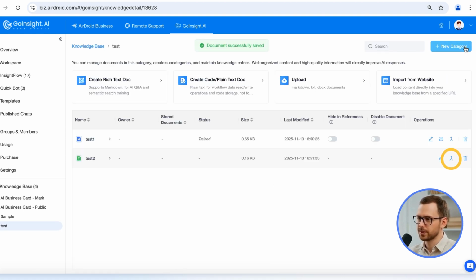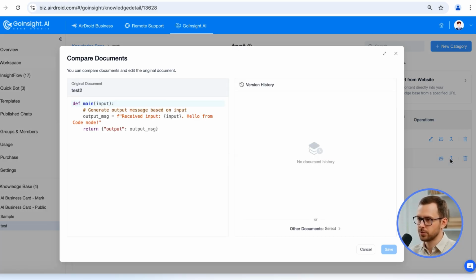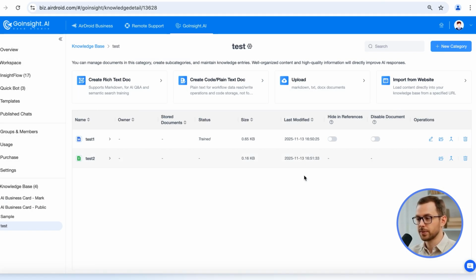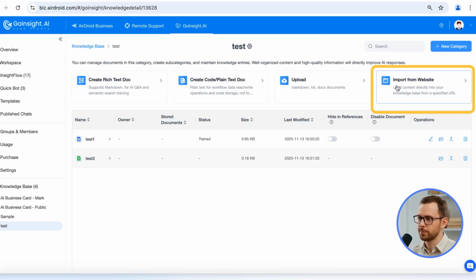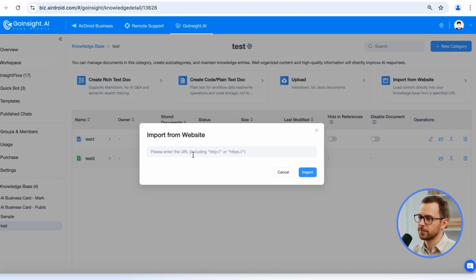On the main knowledge base page, we also provide a document comparison button. You can compare documents on this page as well. In addition to manually creating knowledge base documents, we also support uploading files and importing from web pages to create documents. Here, I'll demonstrate importing an article from the official goinsight.ai website into the knowledge base.